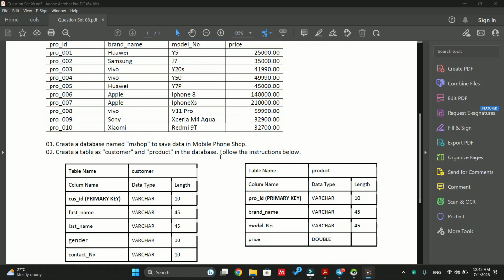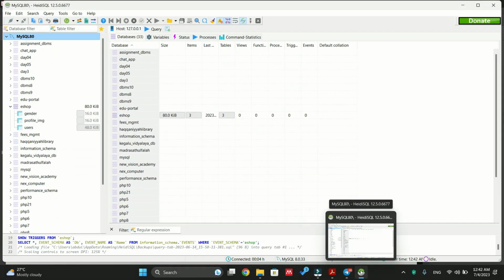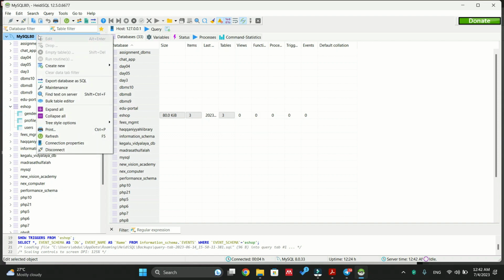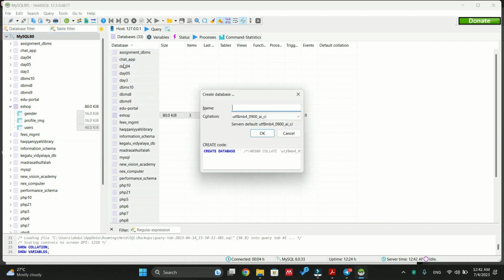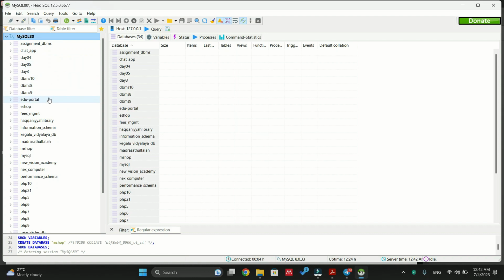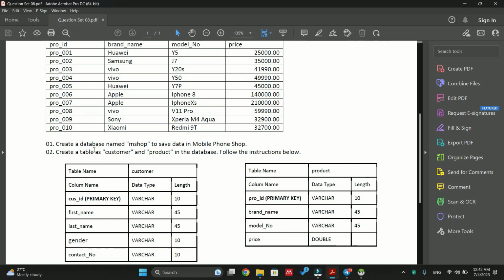So the first question is, create a database named mshop to save data in the mobile phone shop. Alright, so let's copy the database's name and let's create it within HeidiSQL. So open up your HeidiSQL window. So let's create a new database by right clicking the MySQL 80 and then click on create new and database. Next, let us paste the database's name and click on OK. Alright, so we named it as mshop. So we finished the first question.